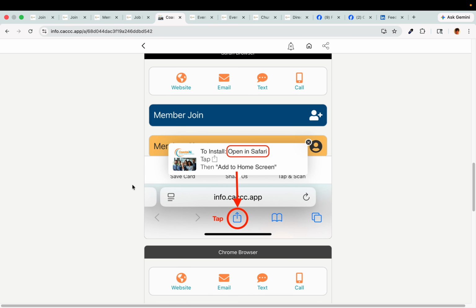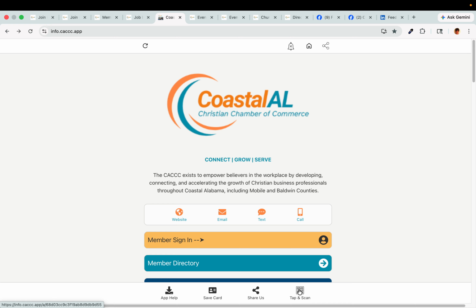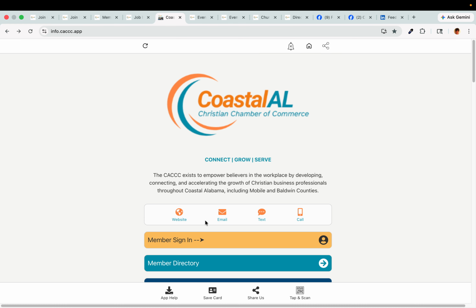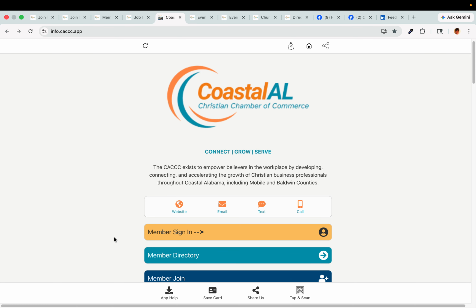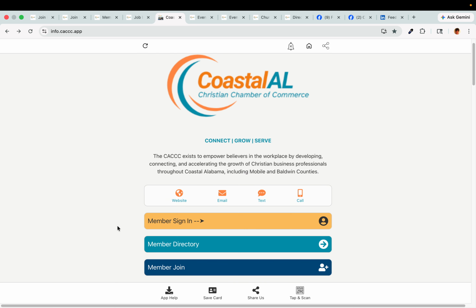The other benefit to this is if you want to share what's going on with the Coastal Alabama Christian Chamber with other like-minded professionals in the marketplace, you can just click on the QR code in the app, share that with them on their phone, then they can save that to their home screen as well. So it's an easy way to be able to share who we are, what we do, what we're doing in the community by using the app and saving that to your home screen.